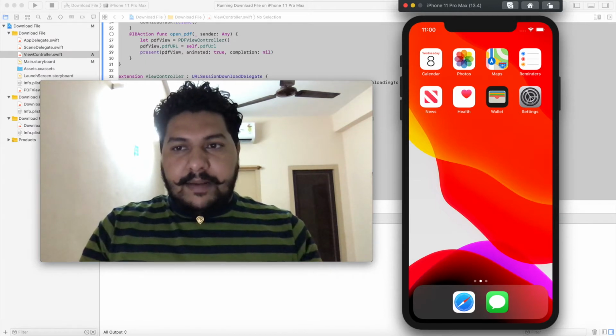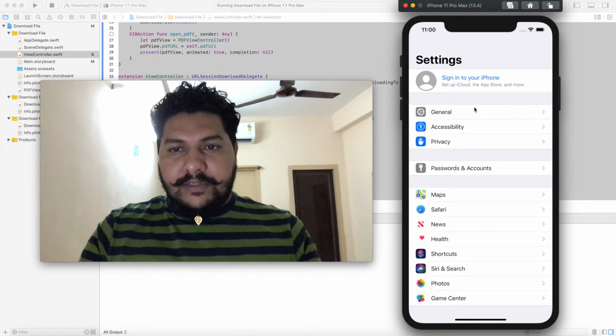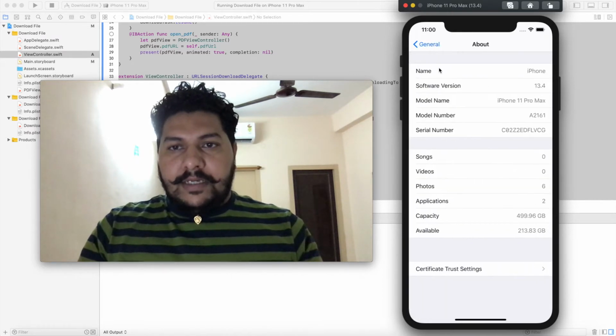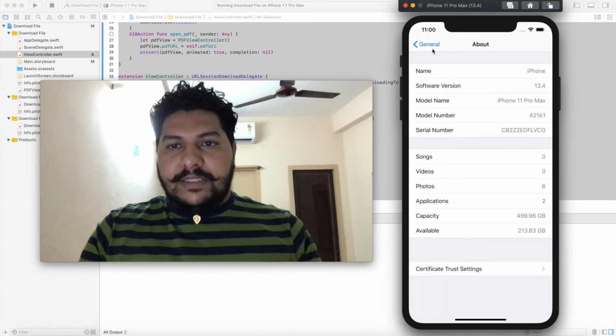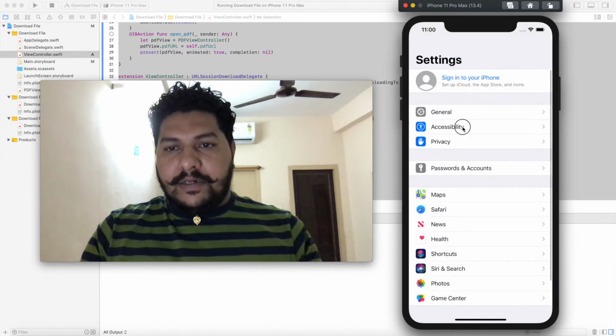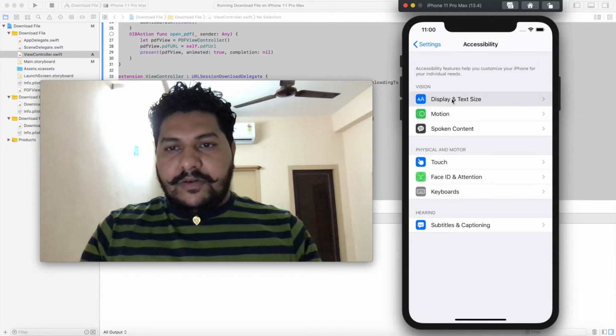Now practically I am showing you what is navigation controller actually. Let's say you are on the settings tab. Here you are clicking on General. After General, you are clicking on About, and now you want to go back to the same screen. So this is the navigation controller. It navigates from one screen to another screen.